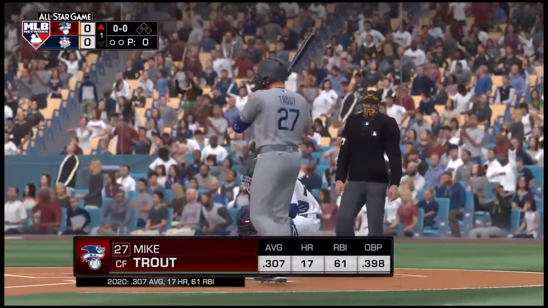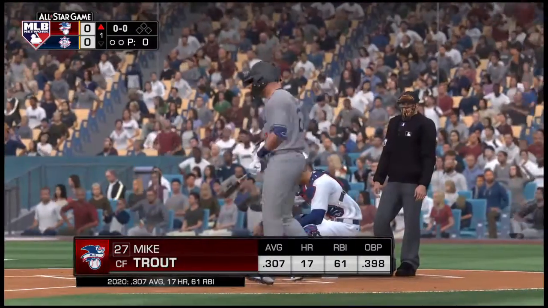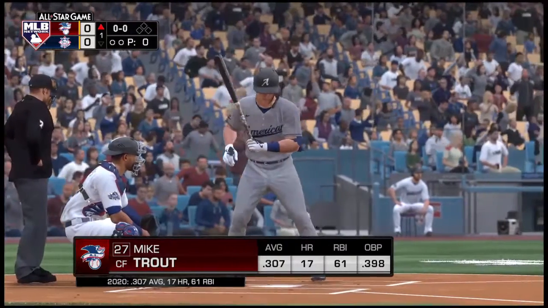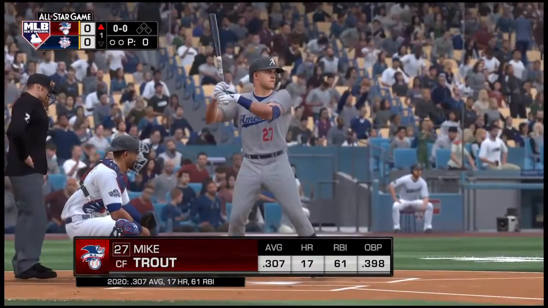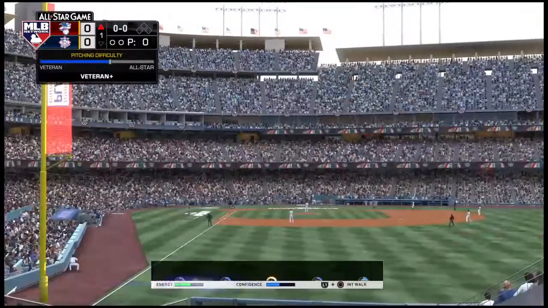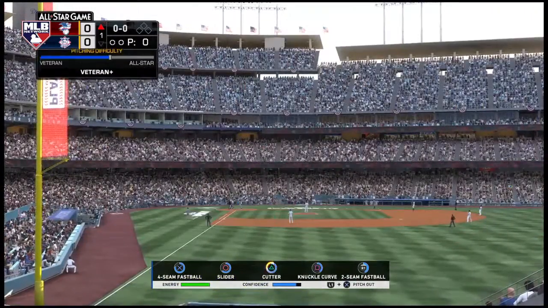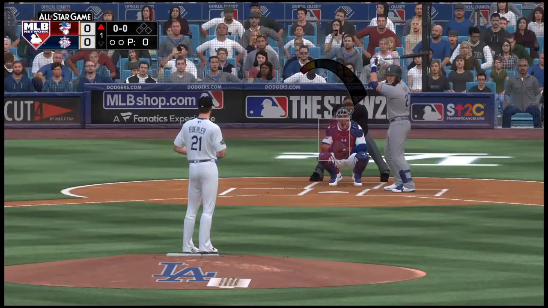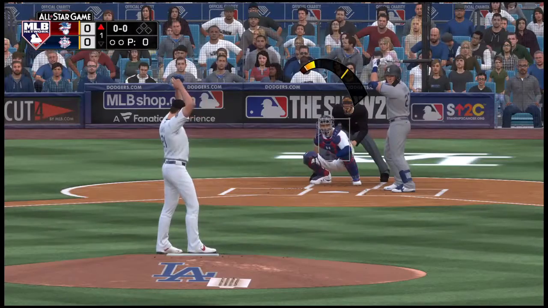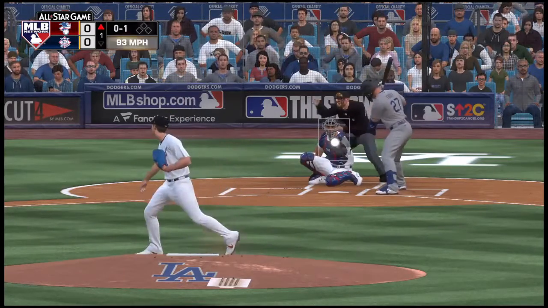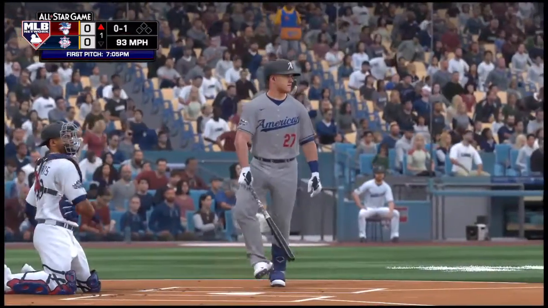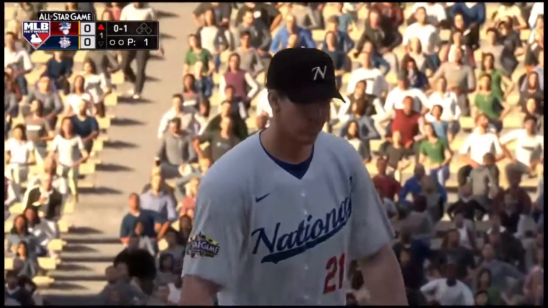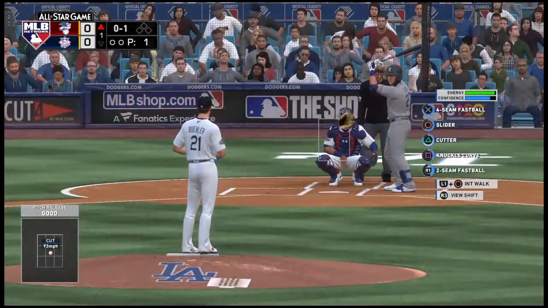And we are set for baseball here this evening. The center fielder, Mike Trout. Infield in the overshift here. Now the pitch. And he gets ahead 0-1. First pitch, 7:05.